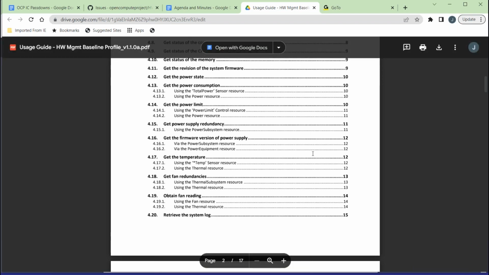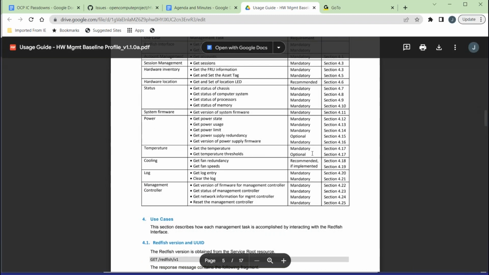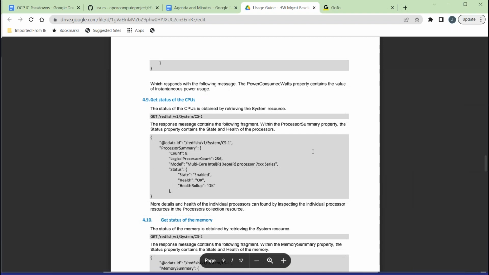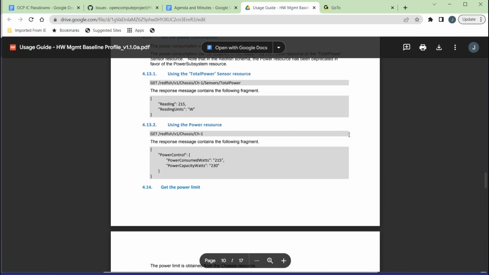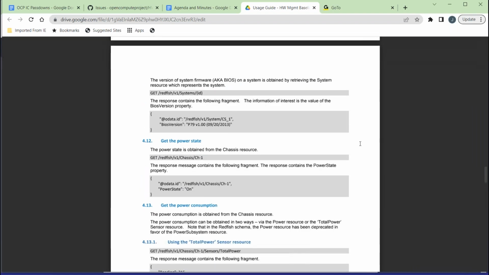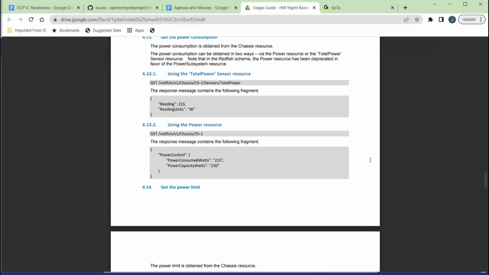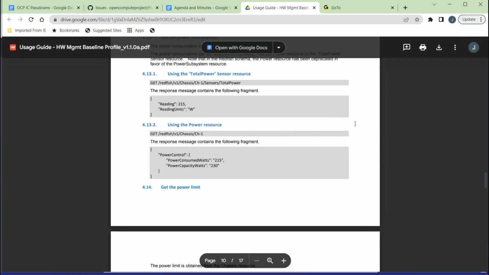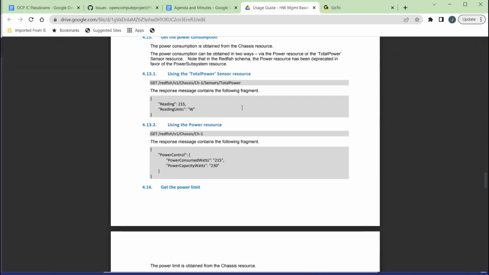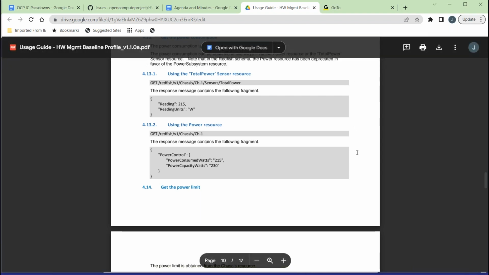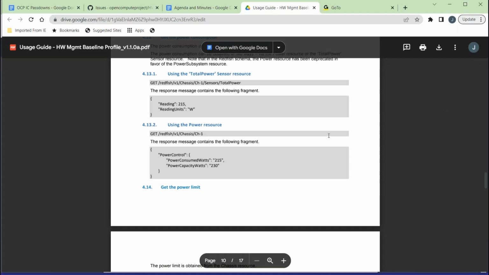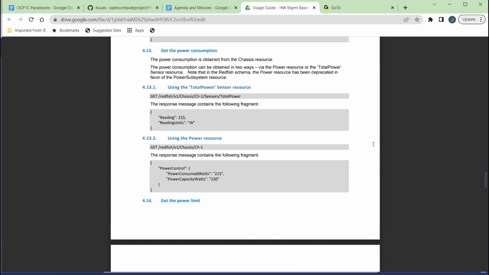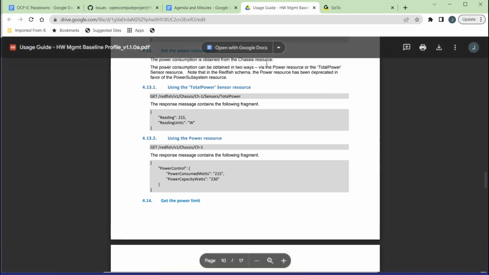Let's see. Click through. No, I can't. I wandered down. Oh, here we go. Okay, so for power, power state is the same. Okay, so to get power consumption, I can't find control of this thing. Okay, if we get power consumption, it has this, oh, it's weird. Maybe I can do this. Ah, much better. It is obtained from the chassis resource.